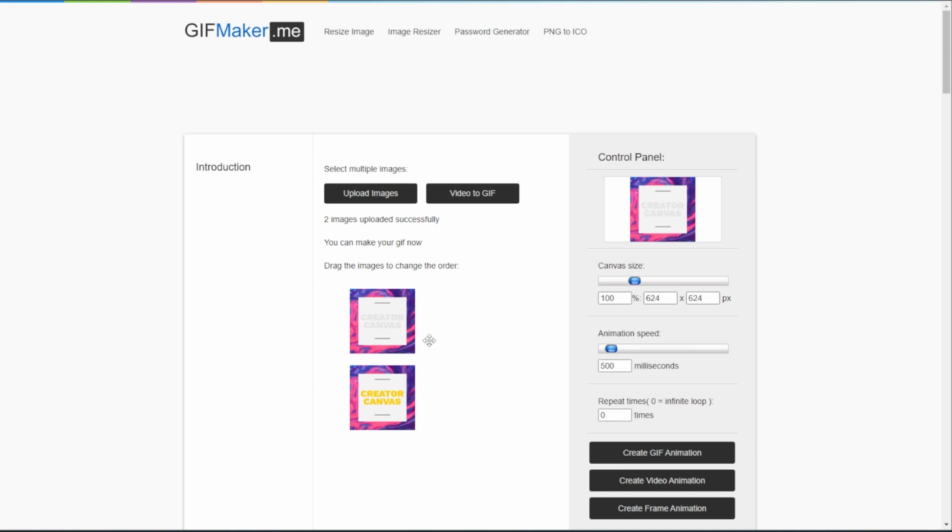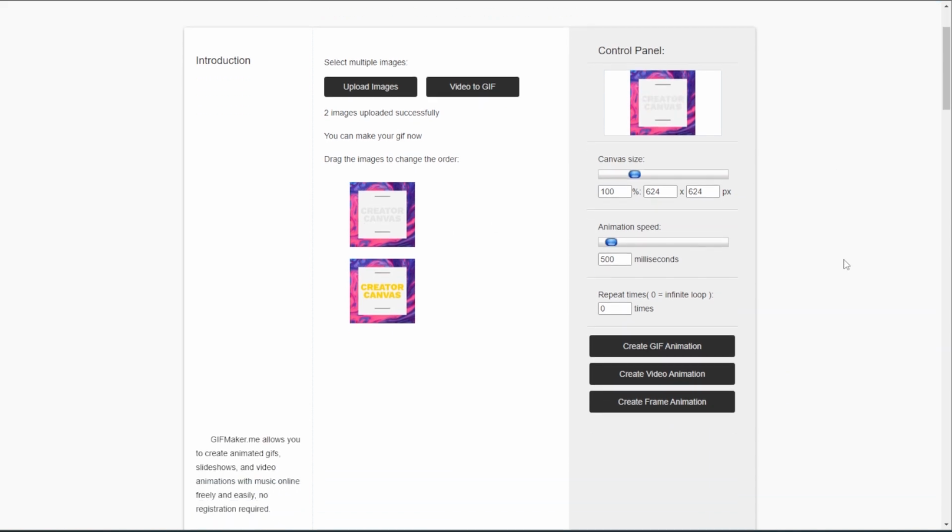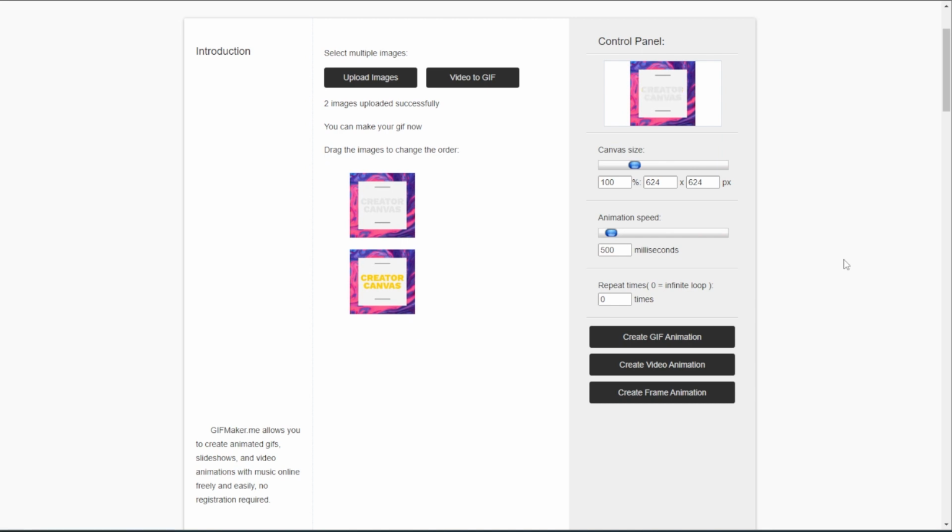Once the images are uploaded, go to the right panel and you can now customize your video. Make sure that the video retains the original size of your file by adjusting the size slider, and take note of the pixels. Now, set the animation speed to 500 milliseconds and set the repeat times into how long you would like the video to last.